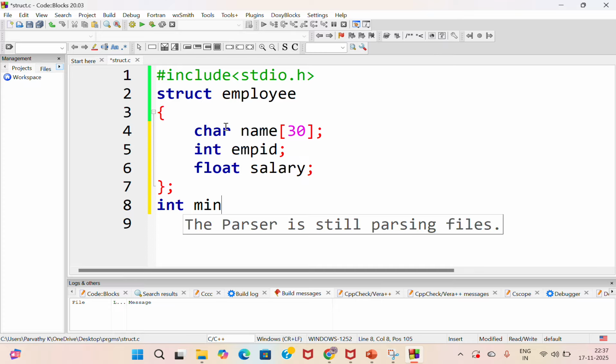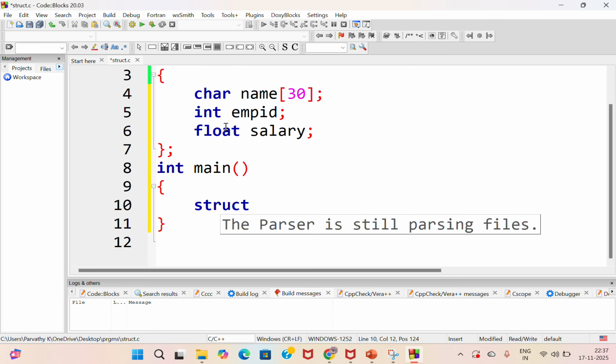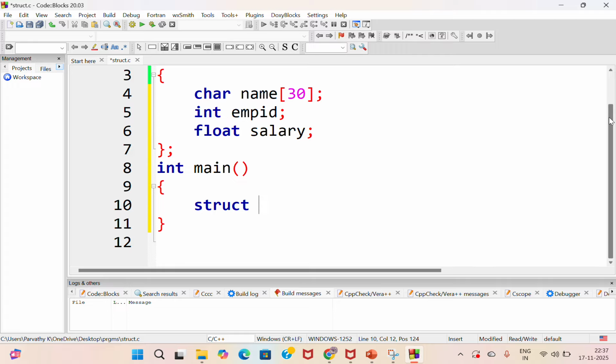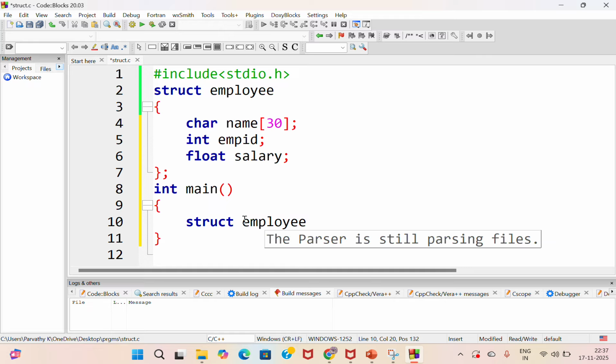Here I'm going to create the structure variables now. So you can see here, struct, again the same. What is the variable name you've given here? That same variable name I'm giving here as employee. Now I'm going to create an object or an instance. So this is actually the object or the instance. You can give any names here, that is up to you.